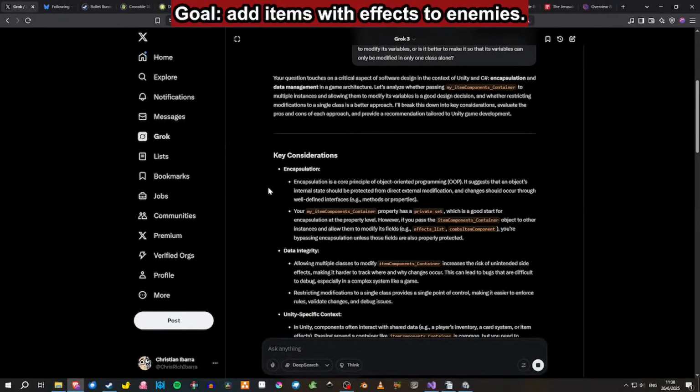Let me know which is the best approach. I'll break this down into key considerations, evaluate the pros and cons for each approach, and provide a recommendation tailored to Unity game development. Key consideration: encapsulation. Encapsulation is a core principle of object-oriented programming. It suggests that an object's internal state should be protected from direct external modification, and changes should occur through well-defined interfaces, methods, or properties.